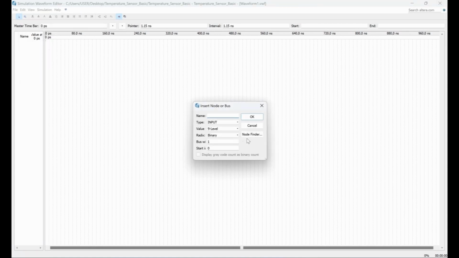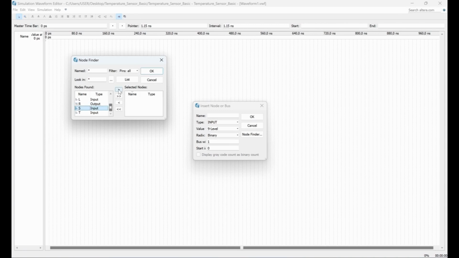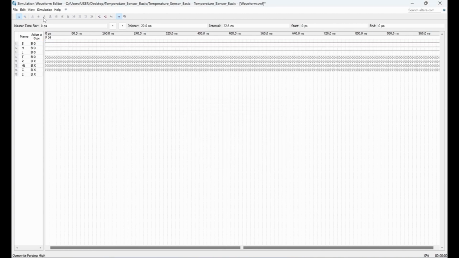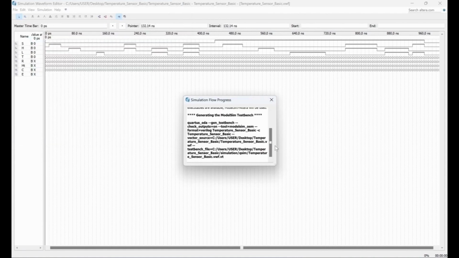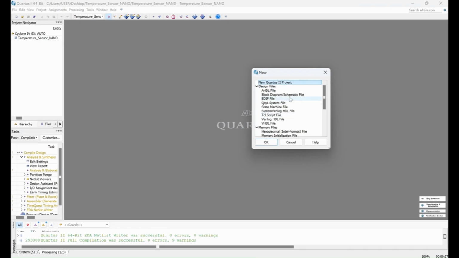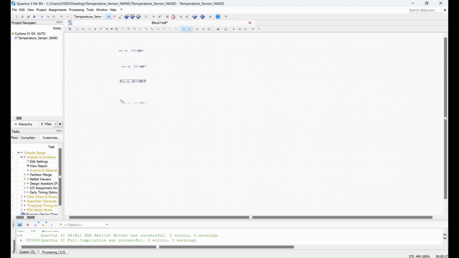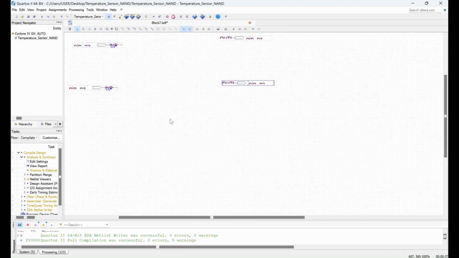After that, we are going to click on Edit and Insert Node, and then we're going to click on Node Finder. And by clicking on List, we are going to list all of the respective inputs and outputs that are contained within our combinational logic circuit. And finally, we adjust the input value either 1 or 0 according to our desired value, and the output should be produced according to our truth table. And in this case, yes, every result produced is according to the truth table, and we know that this circuit is correct.